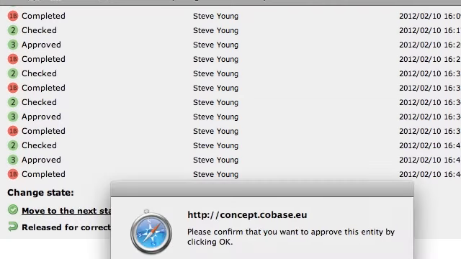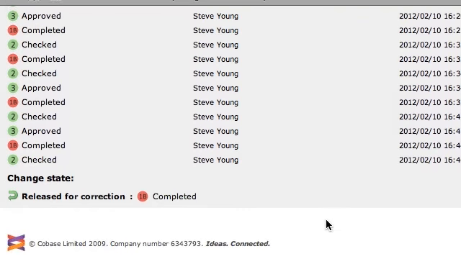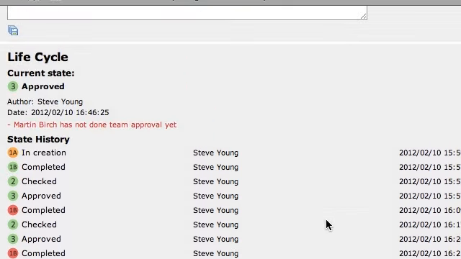Moving to the next stage, we are shown the message Martin Birch has not done team approval yet, and we are unable to move to the next stage until this team member checks and approves or rejects the item. The final step in the design stage is stage 4, team approved.